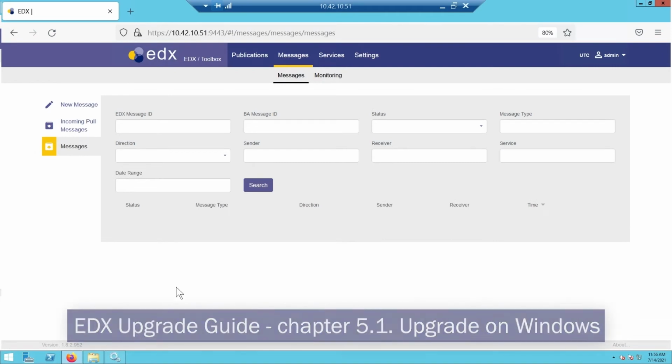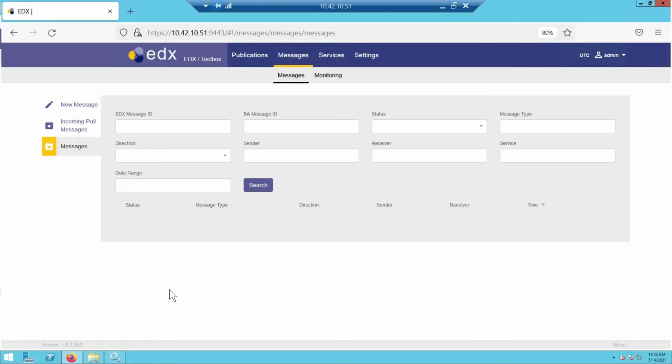To get further information, please refer to the EDX Upgrade Guide, specifically Chapter 5.1 Upgrade of Toolbox on Windows. The Toolbox is now running on the older version of EDX application. For purposes of this video, EDX version 1.8.2 is used.